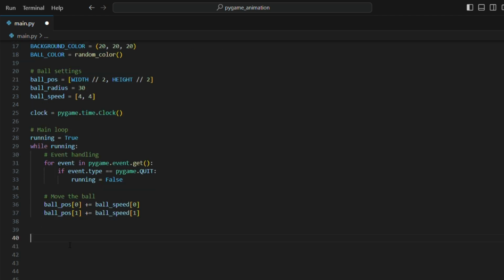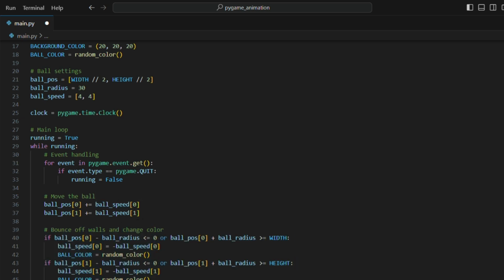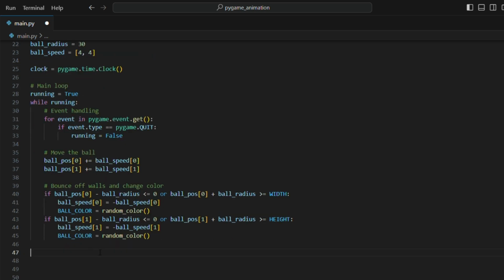Ball position 0 and ball position 1 represent the x and y values of the ball. Each frame we adjust these coordinates by ball speed 0 and ball speed 1, which makes the ball move on the screen. We want the ball to bounce when it hits the edges of the screen, so we can check for that here. If the ball's x or y position goes too far left, right, up, or down, we reverse its direction. This makes it look like the ball is bouncing. Every time the ball bounces, it also changes color to a new random color, using the random color function.